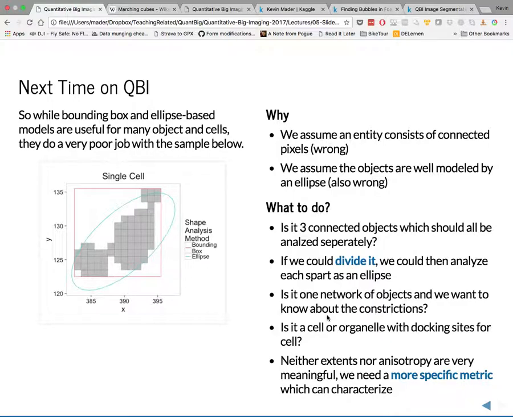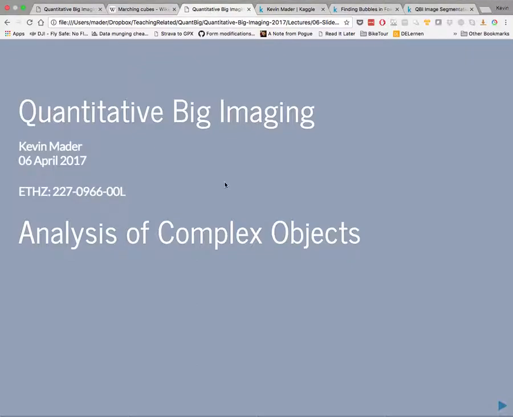Or if we assume this is all one object, it would be useful for us to know where the bottlenecks are inside it, or where the really narrow passages are, so that we could start to look at, maybe this is a cell dividing and we wanted to identify all of the subcells as different objects or something like that. And then how can we come up with more specific metrics with which we can characterize our shapes beyond just this elliptical model that applies to every shape? And so that's what we'll start on today.